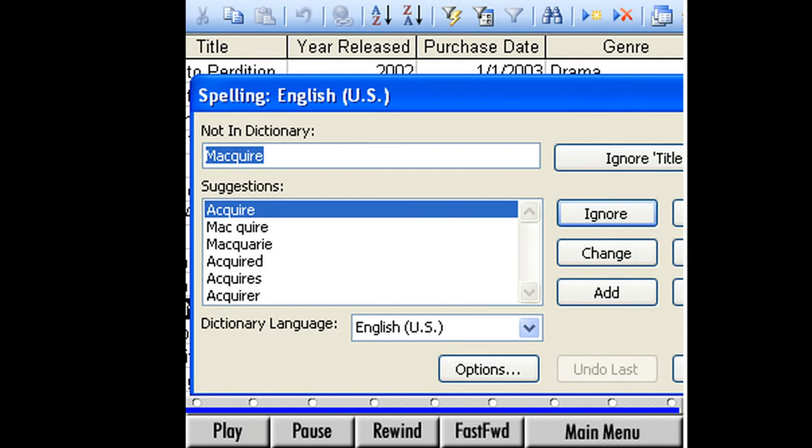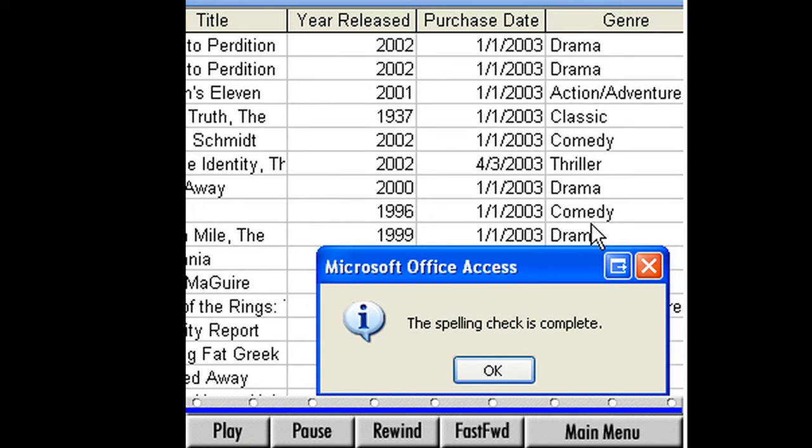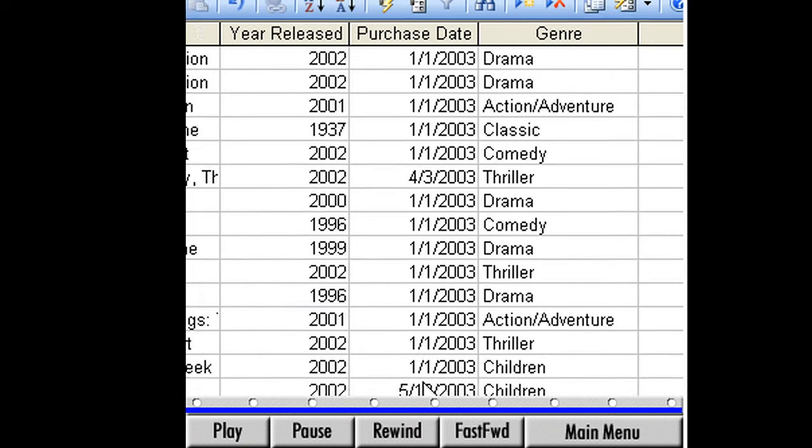The Access Spell Checker is just like spell checking in other Microsoft Office products. The spell checker went right to Maguire. It didn't find the correct spelling, but we can type it in manually. Type M-A-G-U-I-R-E with a capital M and a capital G. Click Change. And there's another misspelled title. This time, it lists the correct spelling for Titanic. Click Change again. The spell check is complete. Click OK. And close the table.